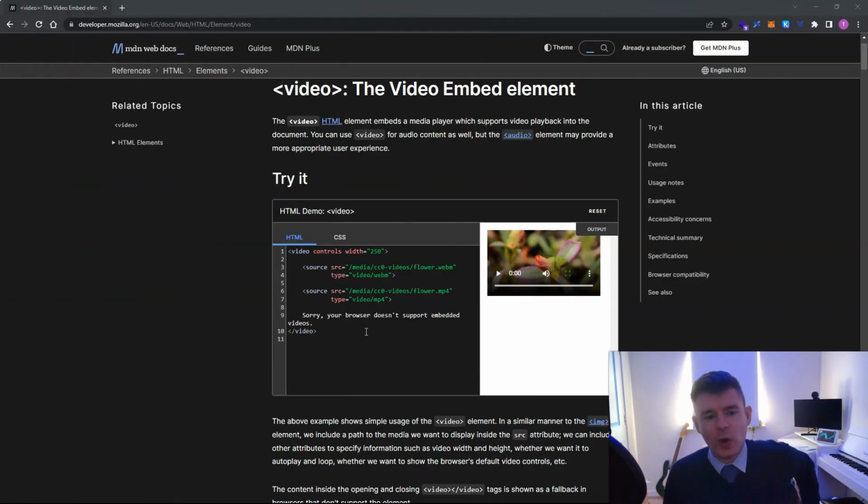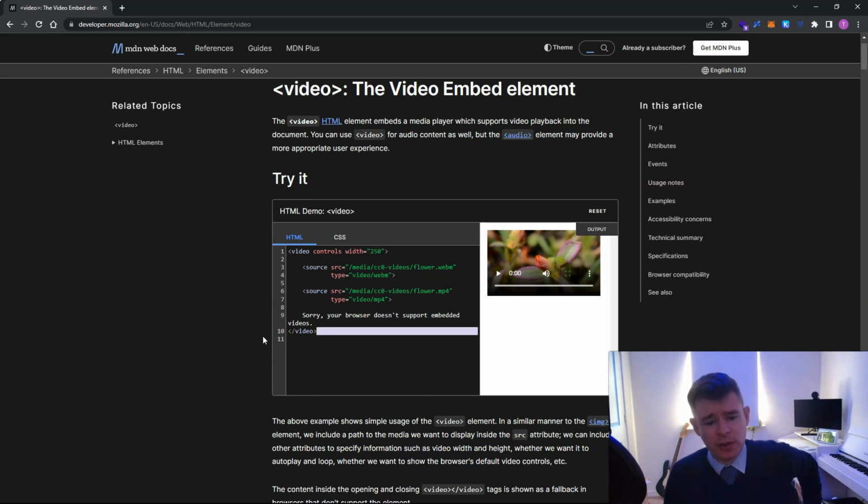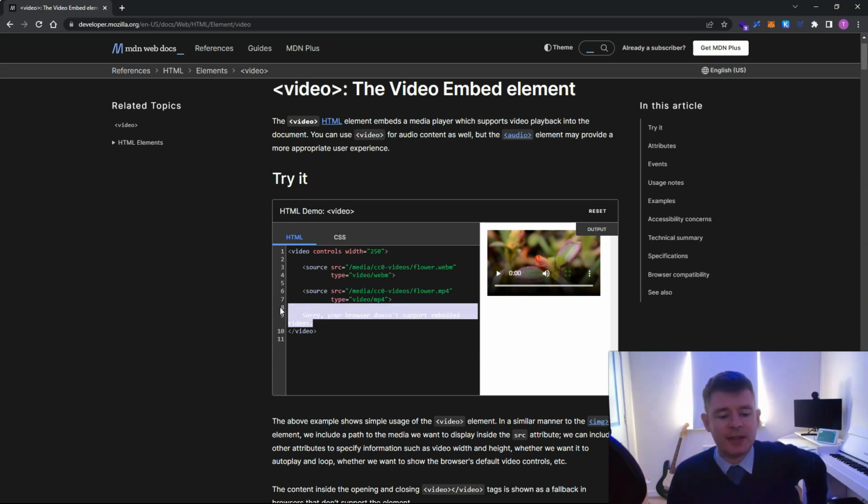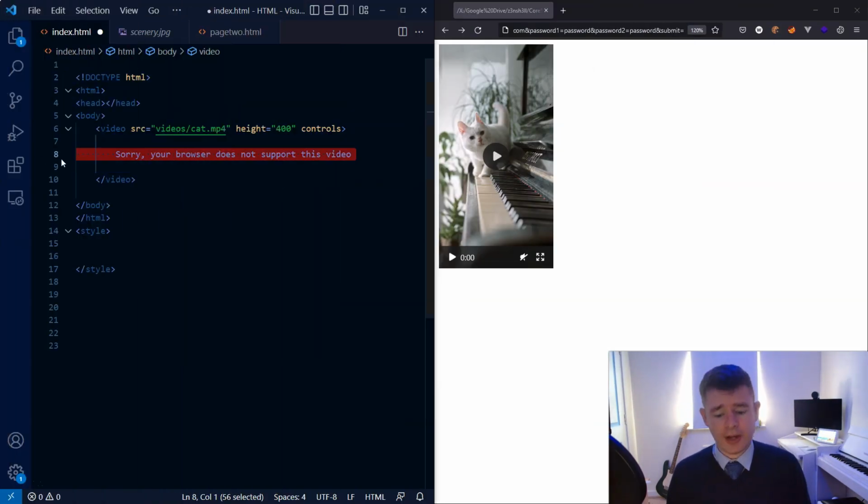So if we just take a quick look at the documents on MDN, we can see an example of this. So we have the video tag. It does specify a width attribute. We have a closing video tag here. And then inside the video element, we have a source element with a source attribute. And these are fallback options. So it will look for the first one, and if the browser doesn't support that, it will look for the second one. And if finally the browser can't load up any of these videos, it will then display this fallback message: sorry, your browser doesn't support embedded videos. So that's definitely an option if you want to provide some fallback.